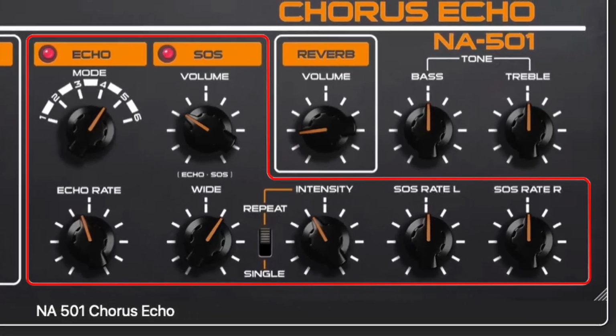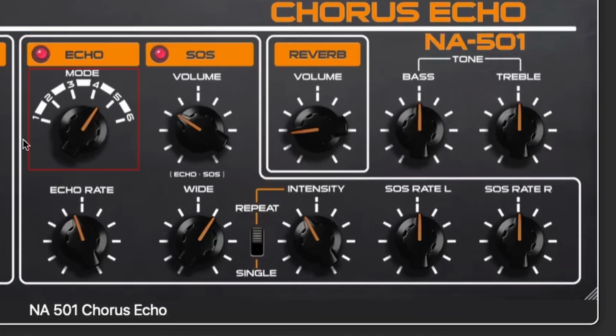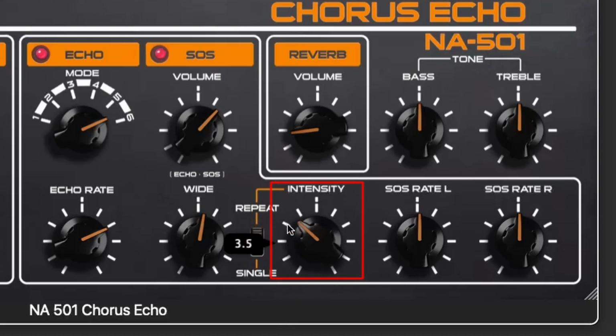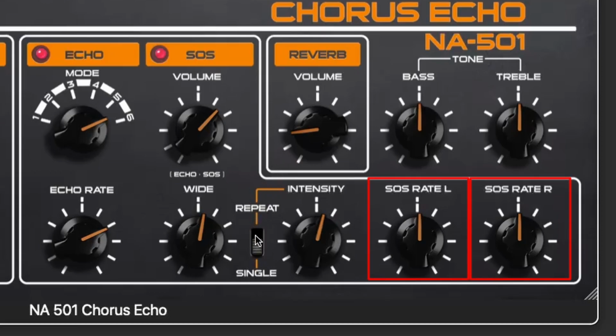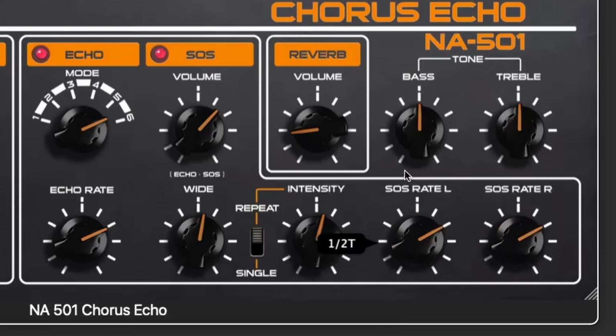The echo and Sound on Sound section offer a mode selector for different echo patterns, a volume control for output levels, an echo rate to alter delay time, and a wide control for stereo width. Intensity mode toggles between multiple and single repeats. The intensity knob controls the feedback, and the SOS rate LR adjusts the delay time for left and right channels.